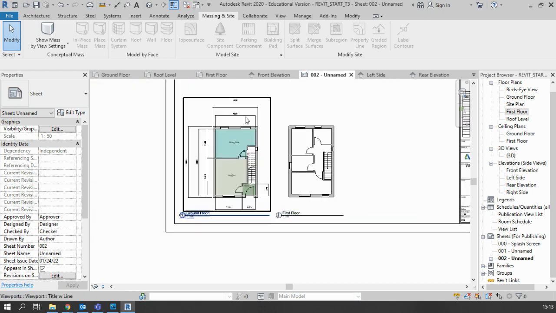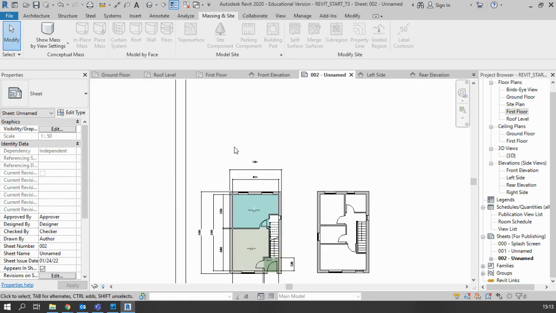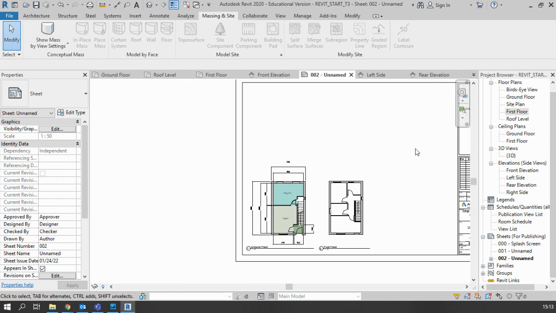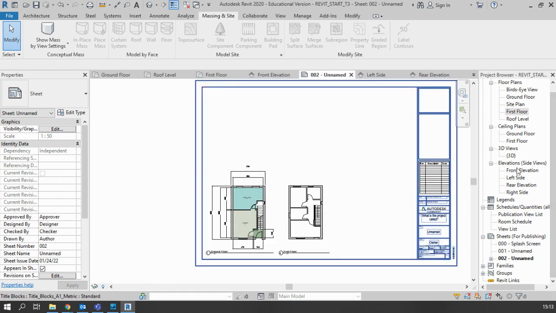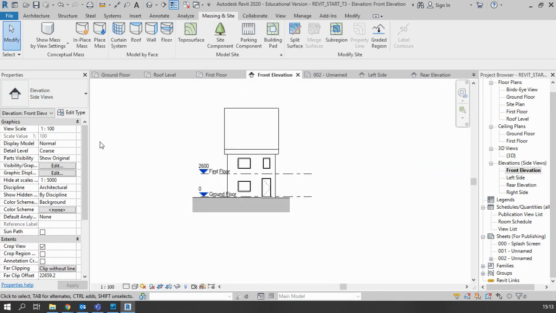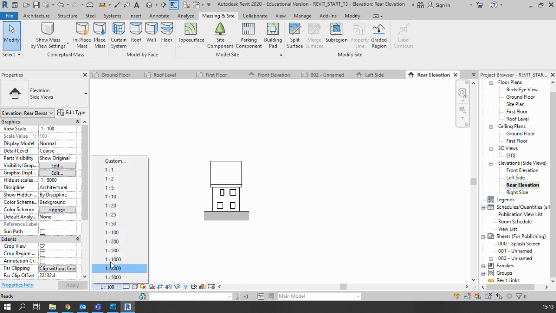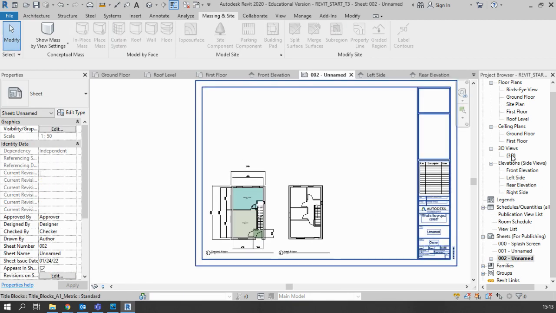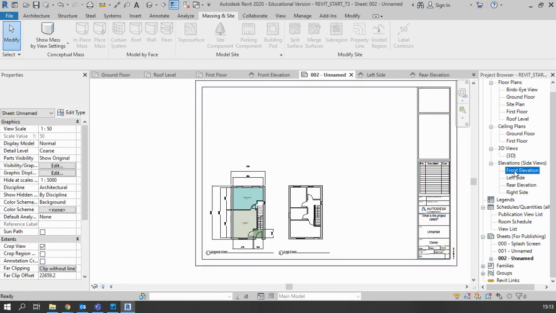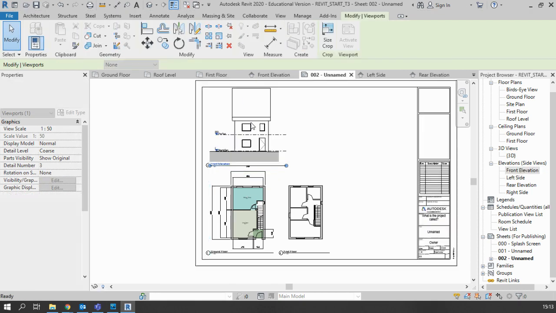So yeah, that's how you bring the plans in. So I'm going to go over here and I'm going to bring some elevations in as well. So if I go to my front elevation, again, I'm going to change this to 1 to 50, see if that works, and then I'll put my rear one as 1 to 50 as well. And then if I go back down to my sheet, I'll bring those in.